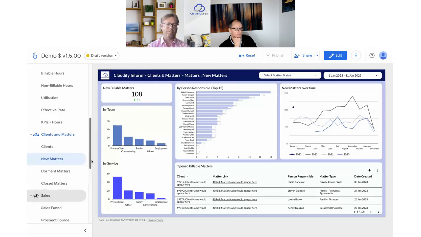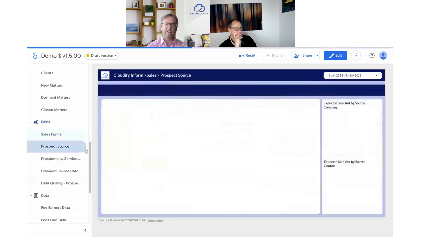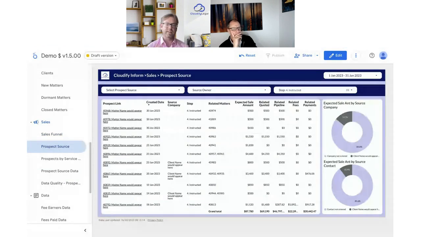I said I wasn't going to show any more. I will just briefly mention this is the section that directly gets data from our prospect matters. So if you have Cloudify Legal's prospect matters, and you start using them for managing prospects, then you will directly in Cloudify Inform get sales reporting out of it. So there are some really good pages here around improving data quality in utilizing those matters, as well as understanding and helping you manage that.